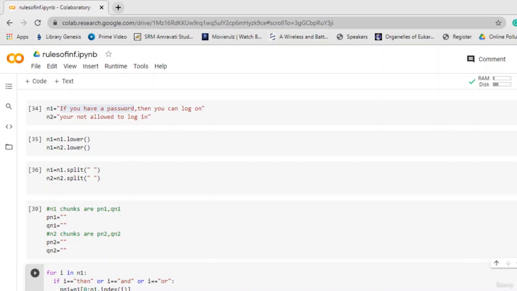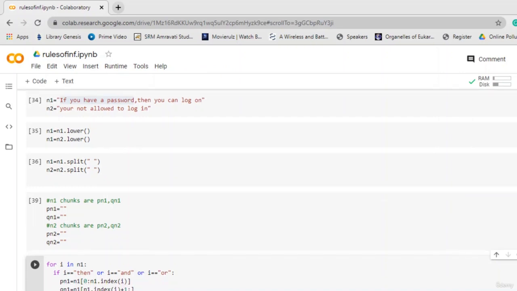But now there are a few cases where the user will not give then, and will use some other constants. So let us now check if the word is located in pn1, then we need to write qn1 equals a space dot join of pn1. So what I'm saying here is, basically, if it encounters it in pn1, it should divide into qn1 equals space dot join.